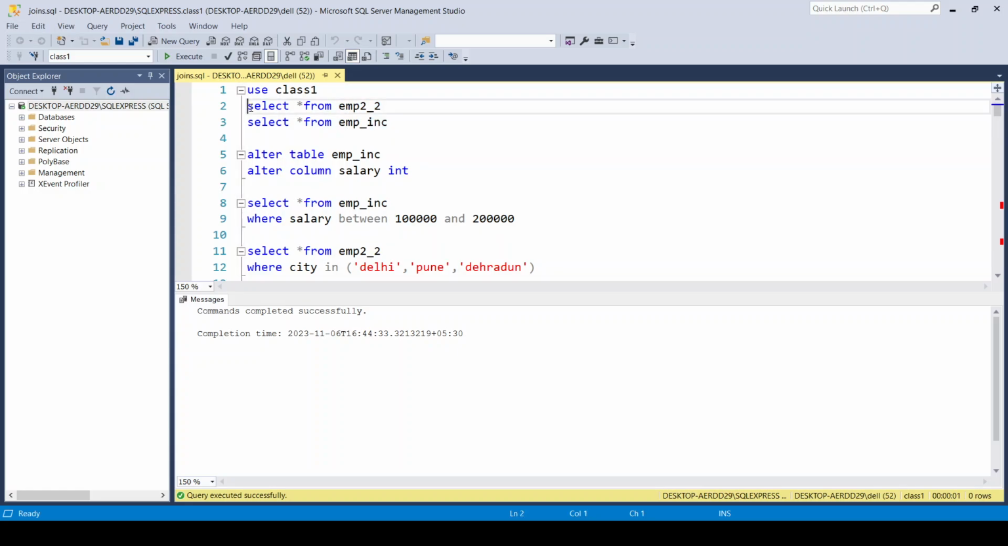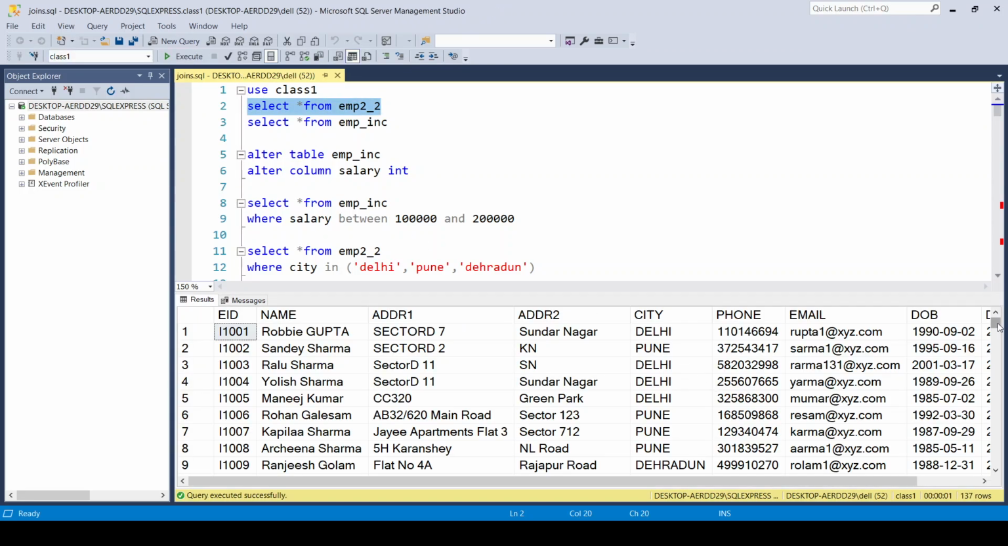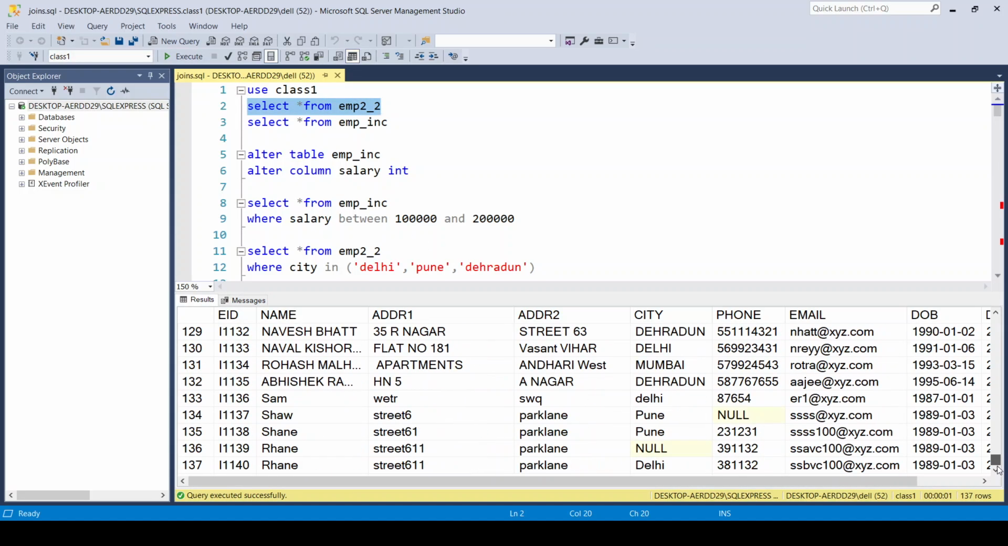So if I select this one, then here we are seeing 137 rows. In our original file, the total number of rows were 132. And in our classes, we had created some 5 extras more for explanation purposes. These 5 extra rows we can delete.